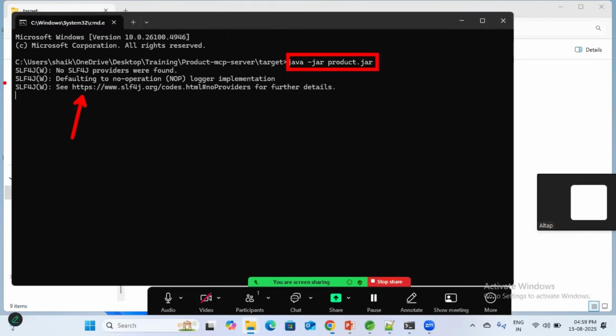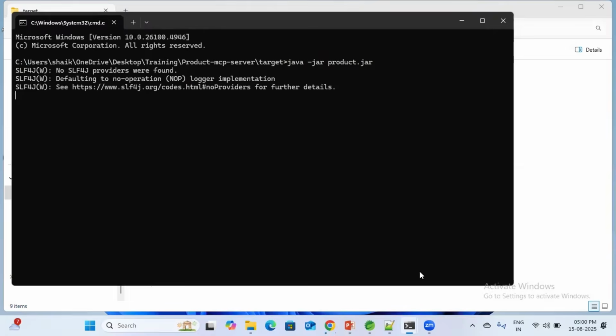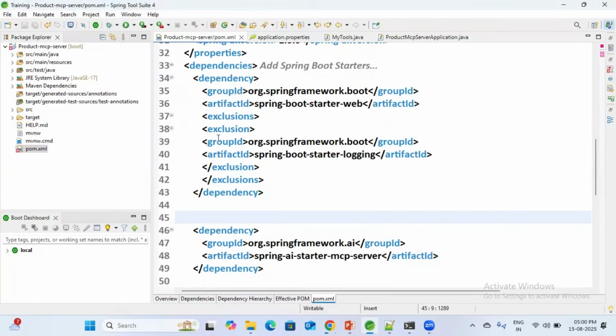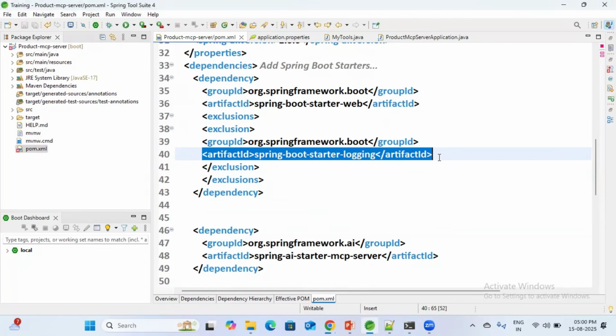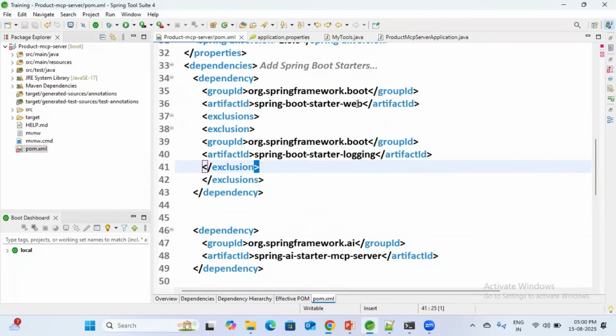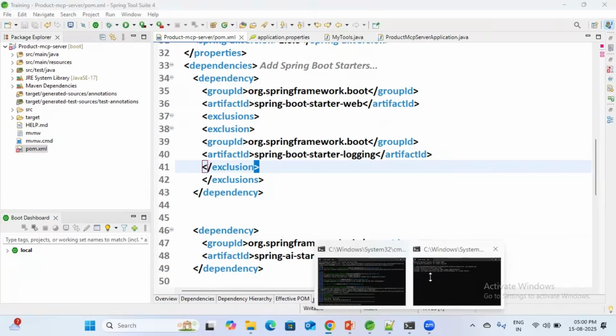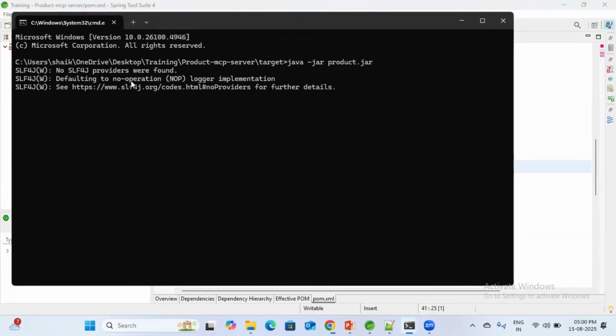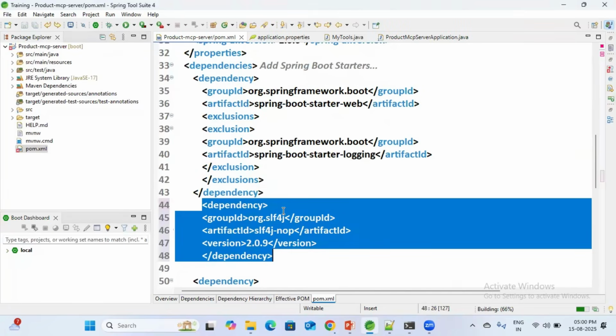So that's why you need to disable all these logs. Already we have excluded logging from our pom.xml. Already we have excluded starter logging from our web, but it is crying for SLF4J, no SLF4J provider. So that's why we need to add the SLF4J dependency in your pom.xml.